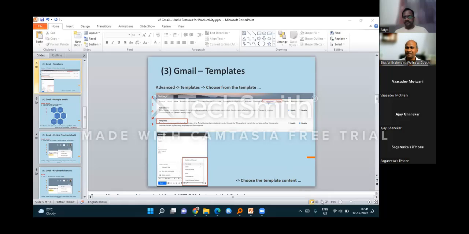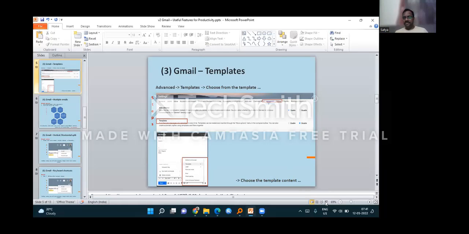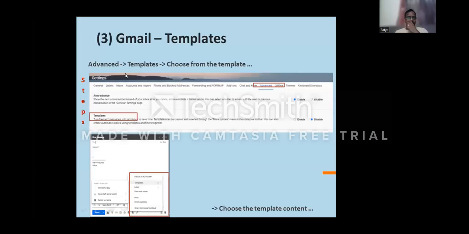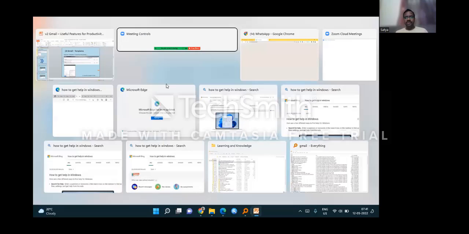So today I'm going to talk about the template feature of Gmail, which is very helpful when you're having a common response to certain types of queries. So you can enable this option through settings, advanced, and then you can write the different templates. So for example, maybe I will show you live.